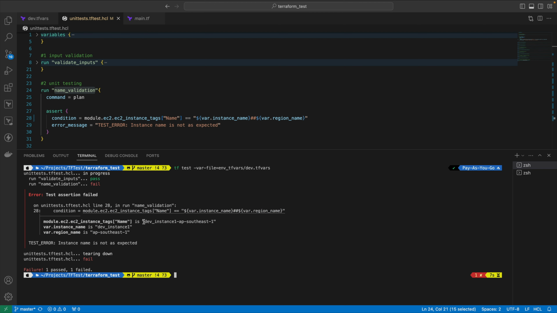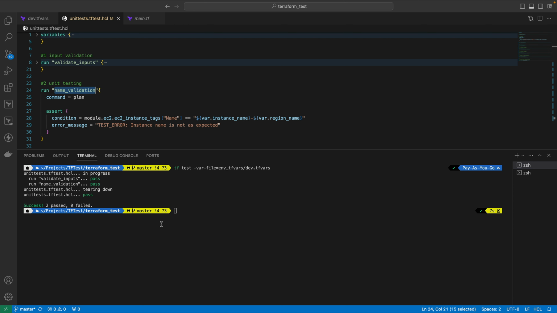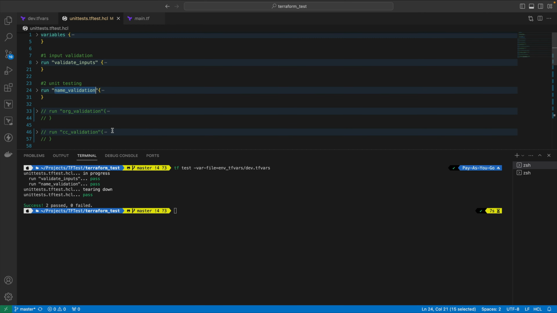Your module is returning this, what should I do? That's what it's saying, right? So it's easy to troubleshoot your test cases as well, to see where your test case is wrong, etc. So that's why it failed: one pass, one fail, and one pass, right? Now I set it back to normal, and if I run terraform test, it will automatically pass: validate_inputs and name_validation. All right, perfect. So now the third use case, which is org validation, right?